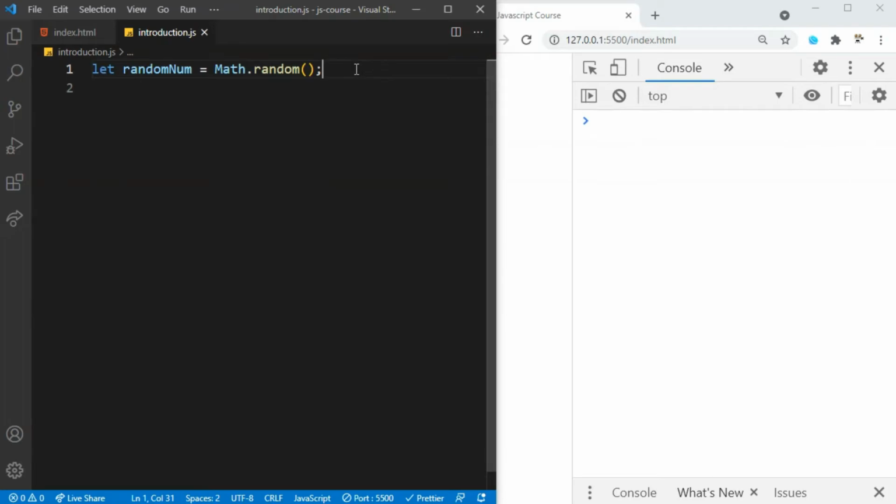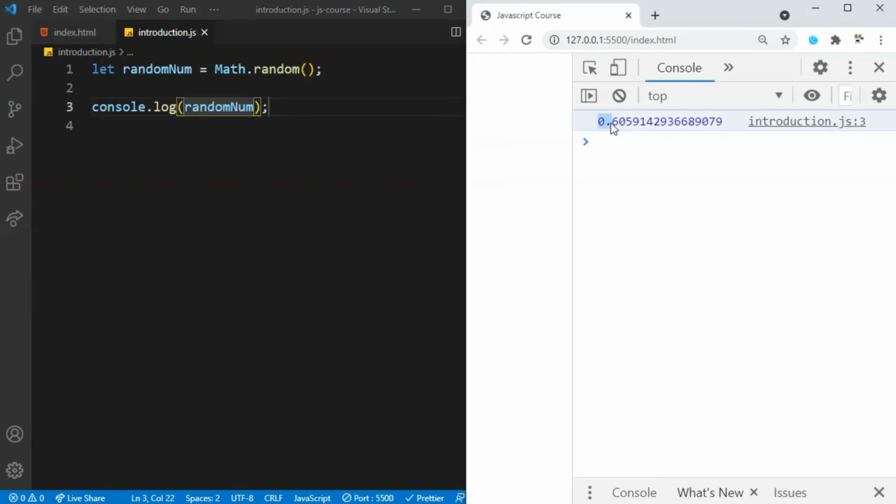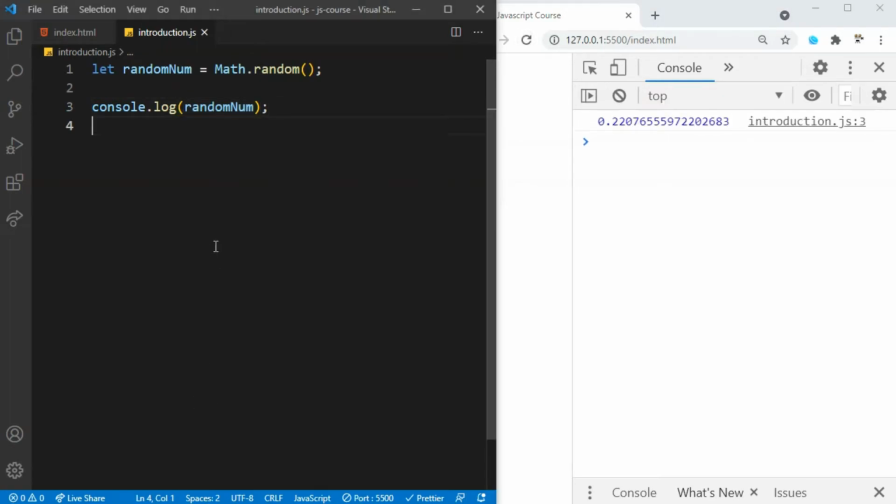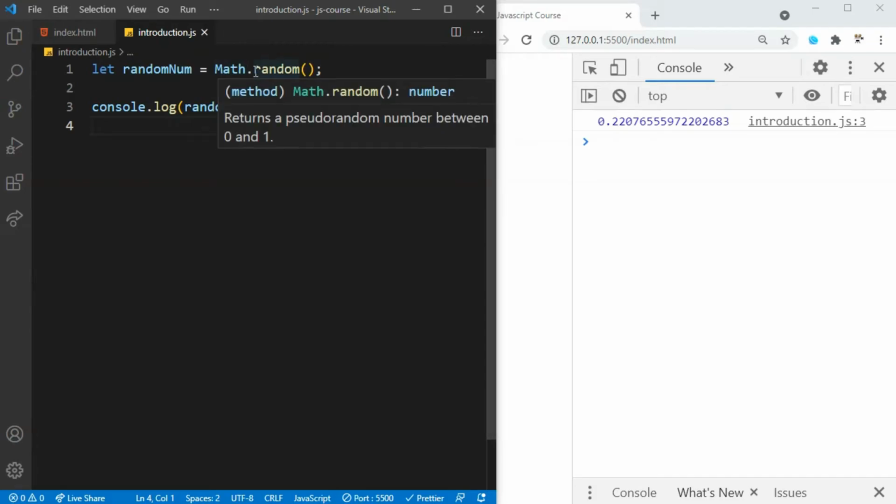If I console log now, as you can see, it is generating a random number between 0 and 1. It is going to include 0 but exclude 1. Now if I refresh this, as you can see, it is generating a random number every time. So now let's see how we can use this random method to generate a random number between 0 and 10.